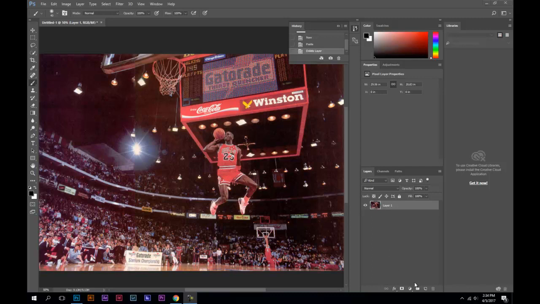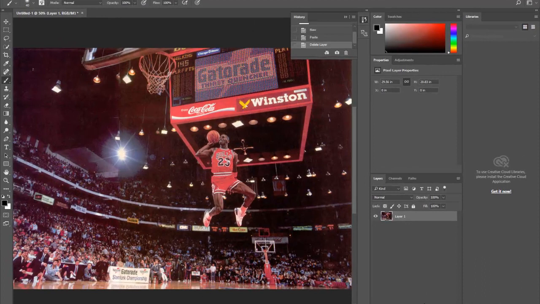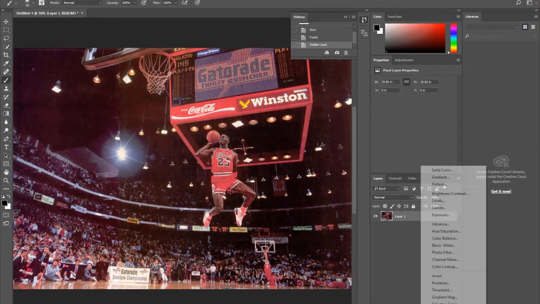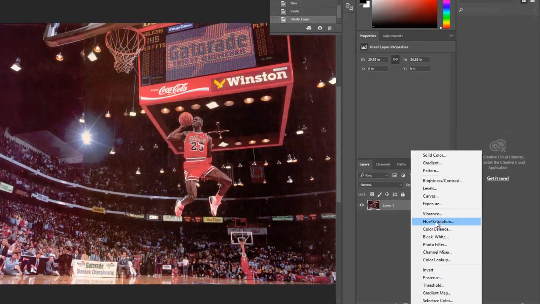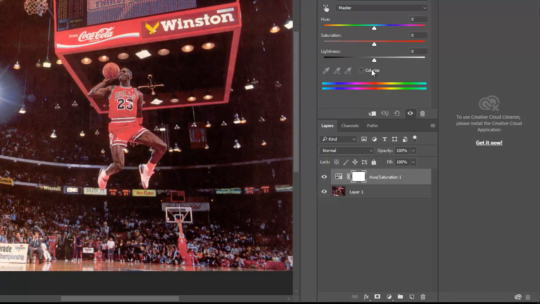Next step, I'm just going to go down to the bottom here and click on my adjustment layers here. If I click on this, it's going to bring up a little menu, and I've got this choice for hue and saturation, so I'm going to click on that. And then what's going to happen is I'm going to get this new set of controls here, and I'm also going to get a new layer here, which is what's called our layer mask.